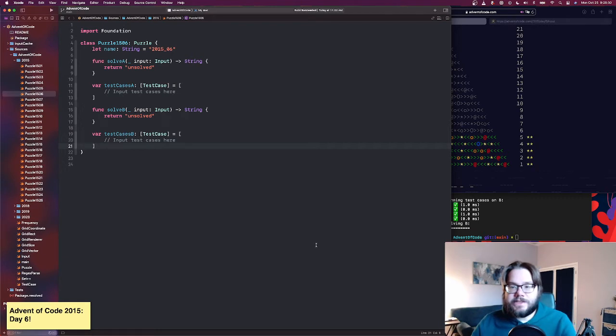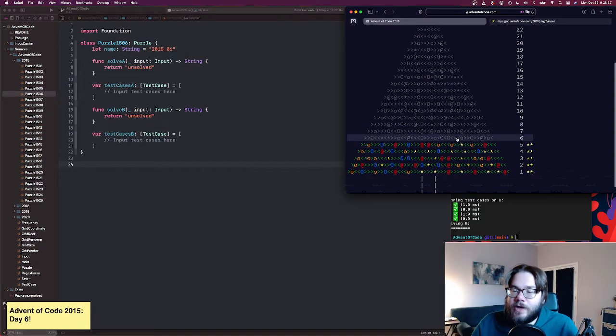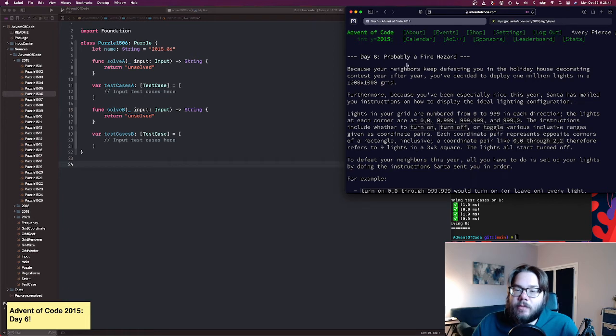Advent of Code, day 6, 2015. All right, we're going to get started. Made it partway up the tree now, so we're going to try number 6. All right, day 6, probably a fire hazard.